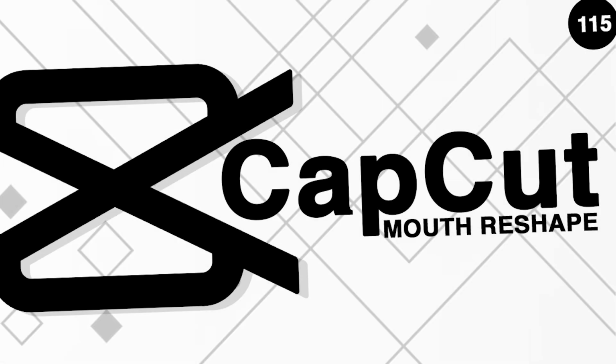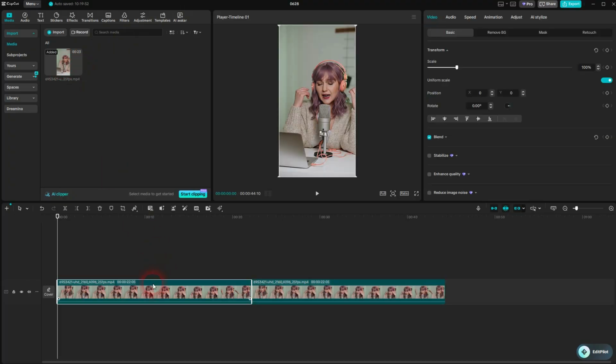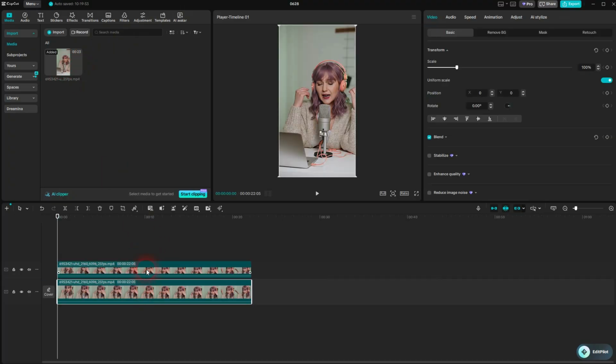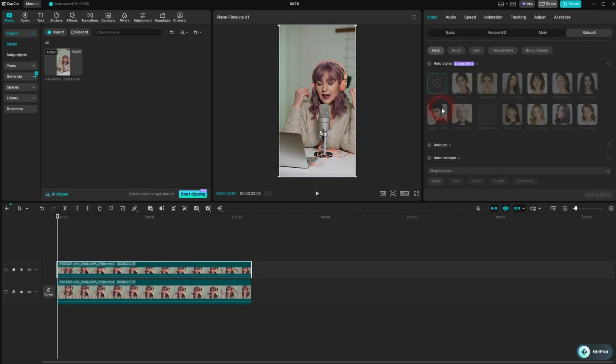Let me show the mouth reshape options. I add the original clip 2 times and I go to the top one. Under video, retouch, we'll find the options. Just close the retouching and the auto styles and then you should see auto reshape. Make sure that this drop down is open.